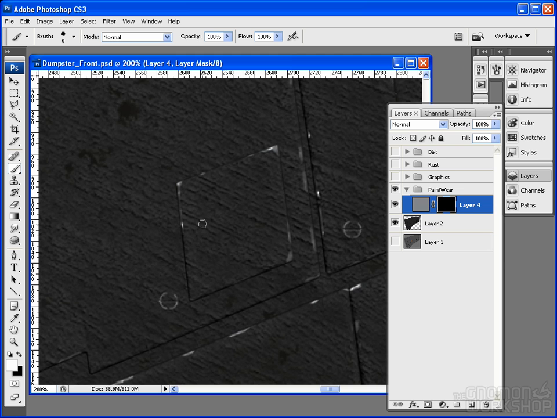So like the rust layer, there's no reason I have the gray color here. We're not actually going to use this gray color in the final 3D model. We're just using it as a way to sort of preview in Photoshop what it would look like to add this extra paint chipping. And then we're going to take the layer mask itself, and we're going to use that inside of Max as the way to blend between the areas that are showing the metal material and the areas that are showing the paint material.